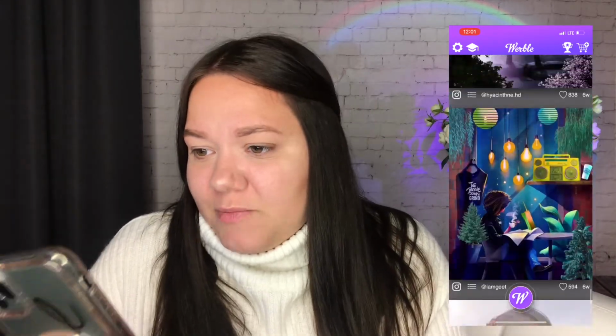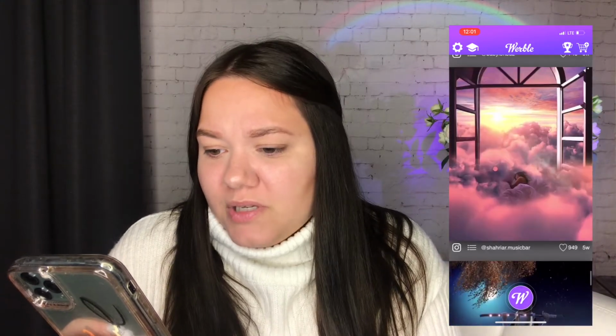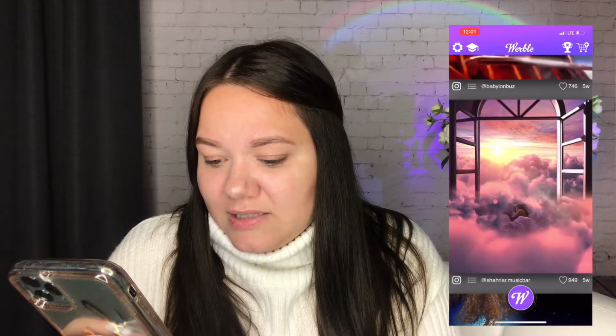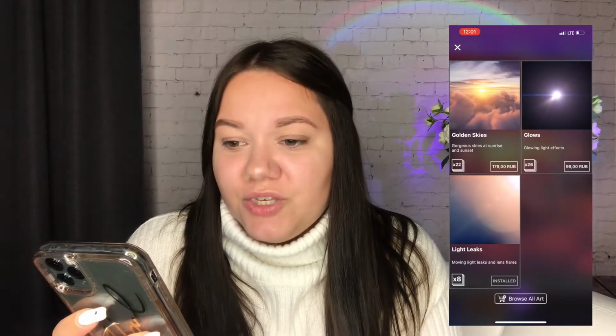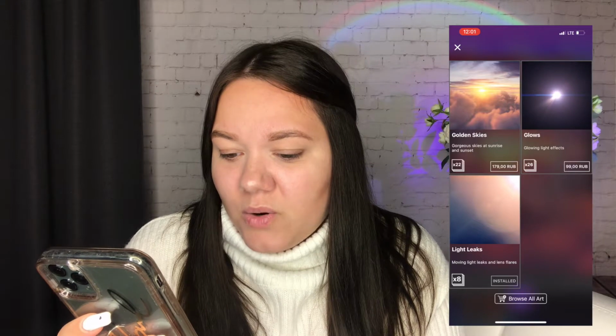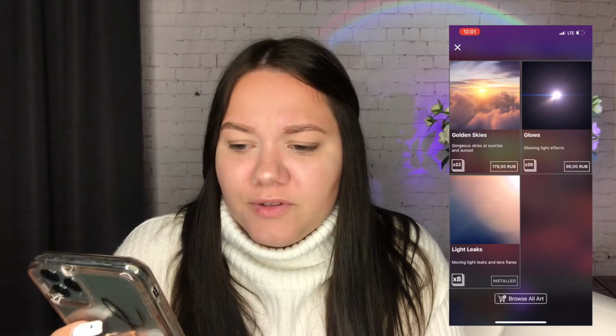So yeah, you can see that people are creating stunning and amazing poses, and this one with the sky is also next level. I don't know how people create this. And what if you do this? Okay, you can see what she used. She used the golden sky, glow, and light leaks. Unfortunately, for the golden sky, you have to pay.